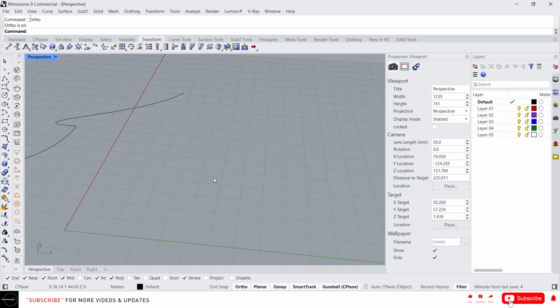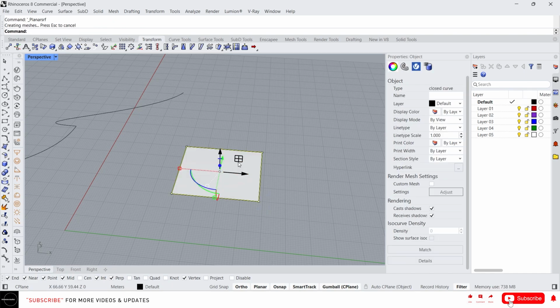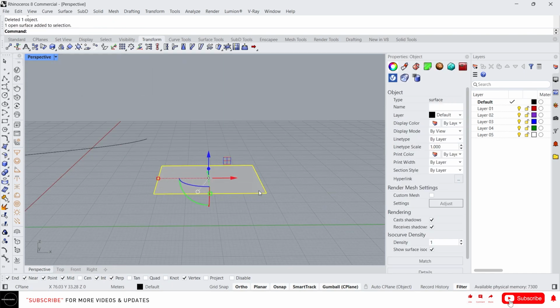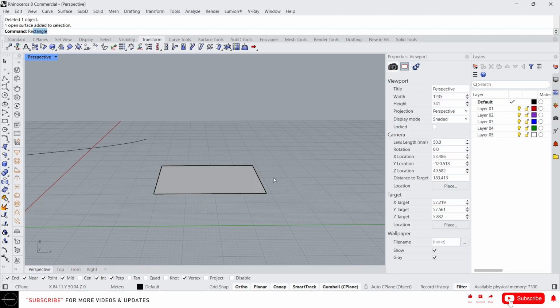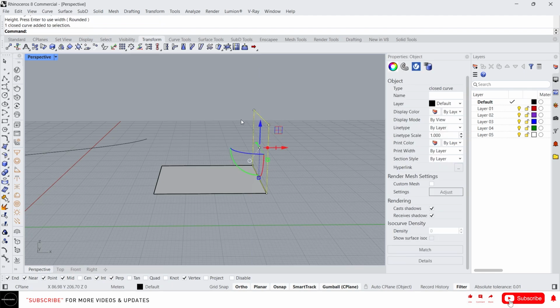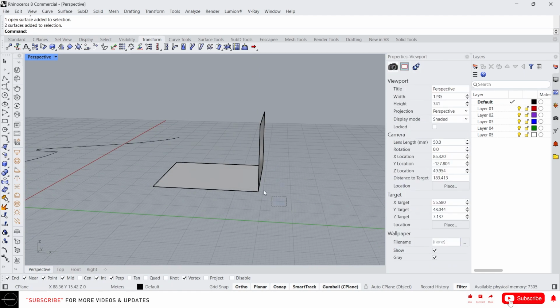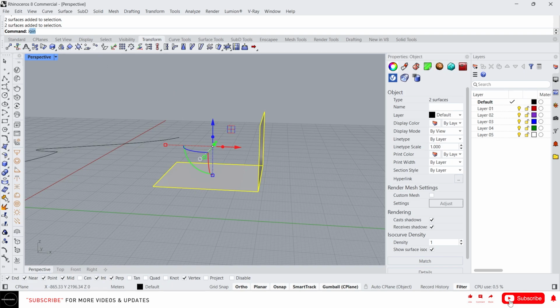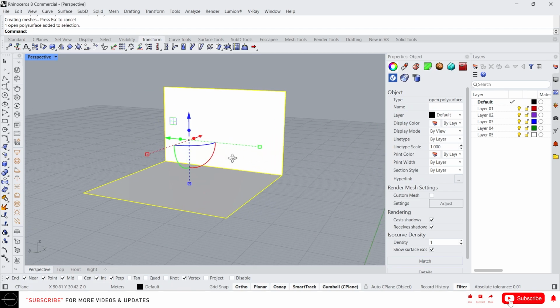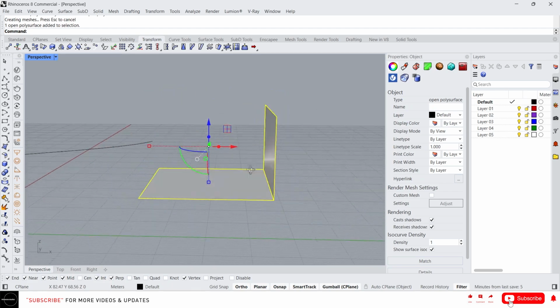So let's create a surface and create another surface, vertical this time. So if I wanted to join these two surfaces, just select the surface and type join, enter. Now you can see the surfaces are joined together.